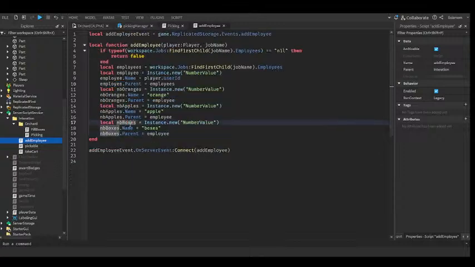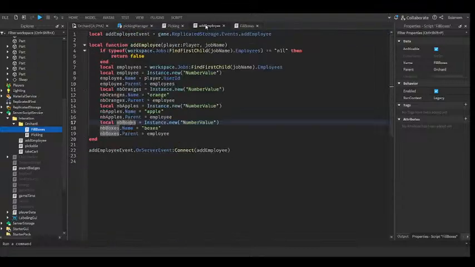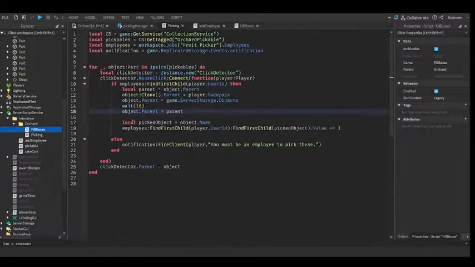For box loading, we need to go to the box loading to be able to change this value. So, fill boxes script right here. We're just gonna copy the same way that we're increasing our picked object. We're just gonna directly put object.name.